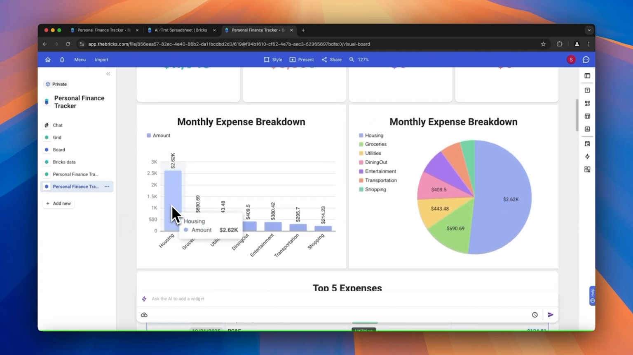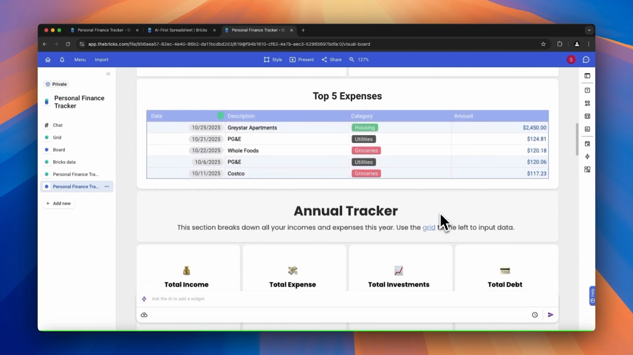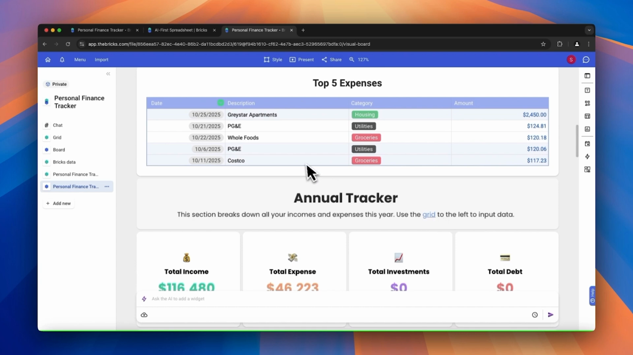This first chart shows your expenses broken down by category in a bar chart based on the last month of your data. Right next to it, you'll find the same data visualized in a pie chart, which provides a different perspective on your spending. And below these charts, we have a table summarizing your top five expenses for the last month. It's a great way to keep track of any large purchases.